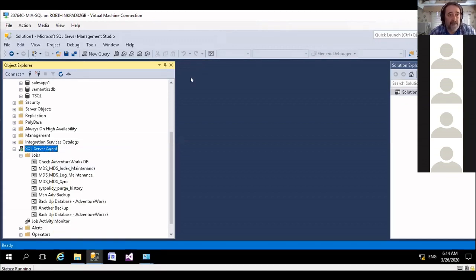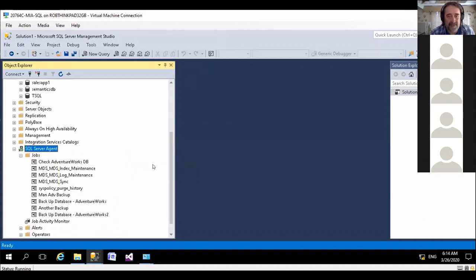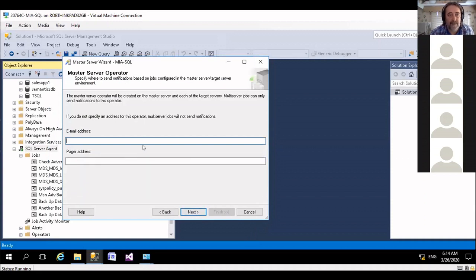Okay, back on my SQL Server inside Management Studio. Again, this is a SQL Server Agent concept. So we want to do this multi-server admin thing. Right-click, multi-server admin, make this a master. We go to the Wizard, and it walks us through it. It wants an operator email address so it can send notifications to.